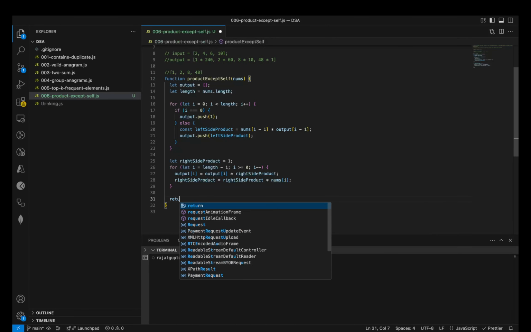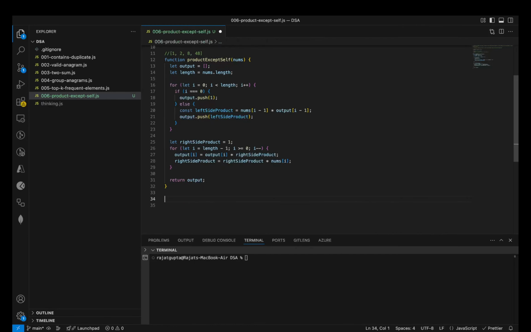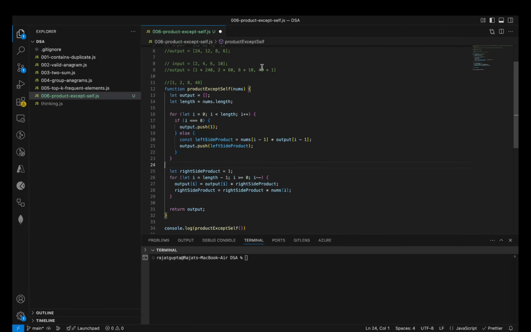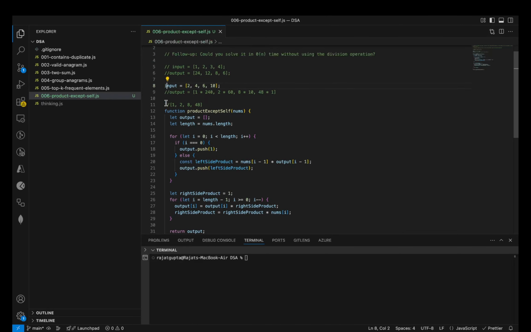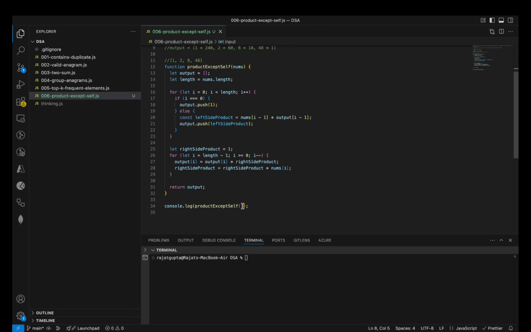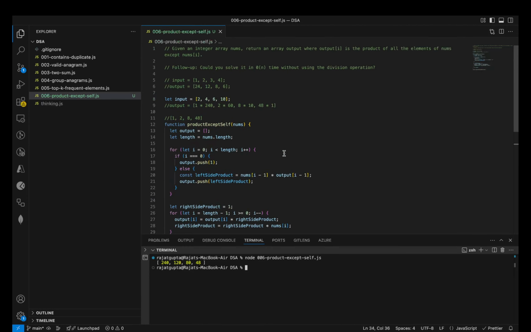Let's return the output and let's see what we are getting. Let's have input here, and let's see what we get. Yep, we get 240, 120, 80, 48, which seems to be correct.